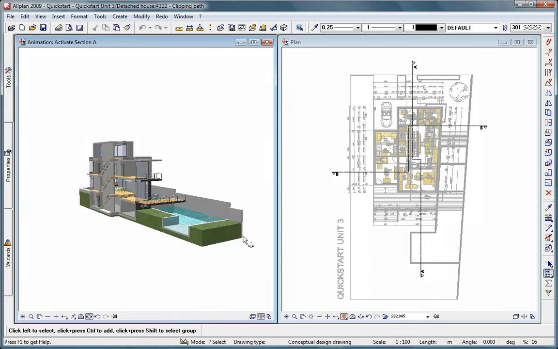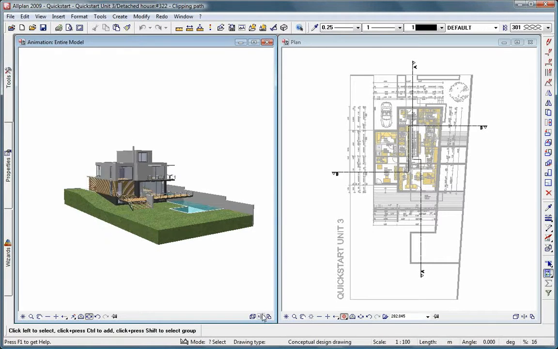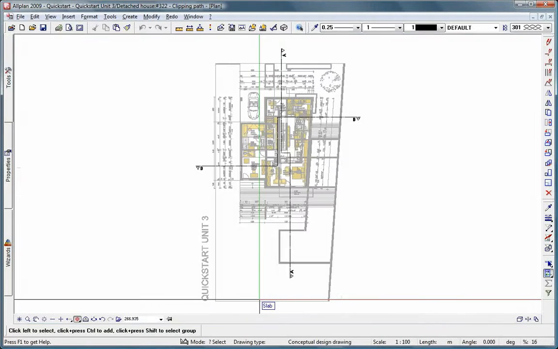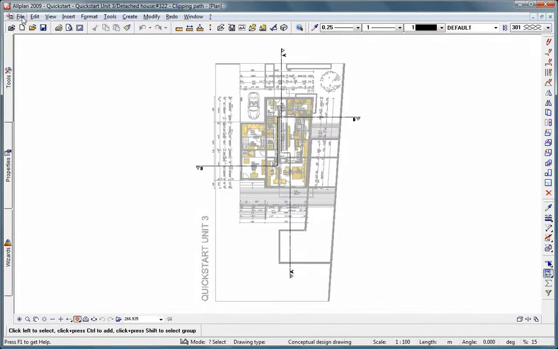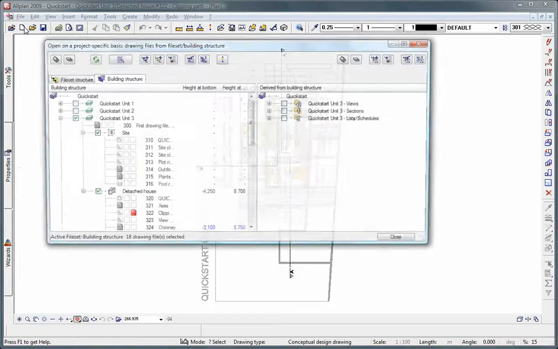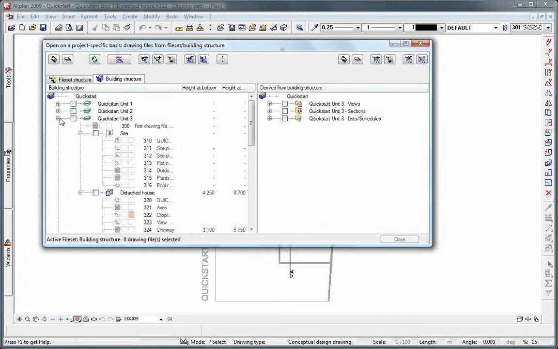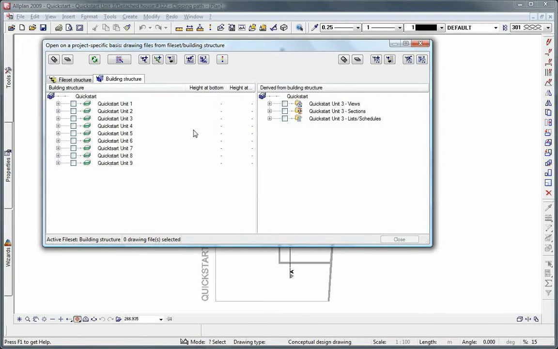I exit the section and switch to the single viewport display by using Alt-1. Let's have a closer look at the project structure. I go to Open on a project-specific basis and deactivate the Not Unit 3. Alternatively to using the menu command, I can also switch to this window by double-clicking the left mouse button at any time.